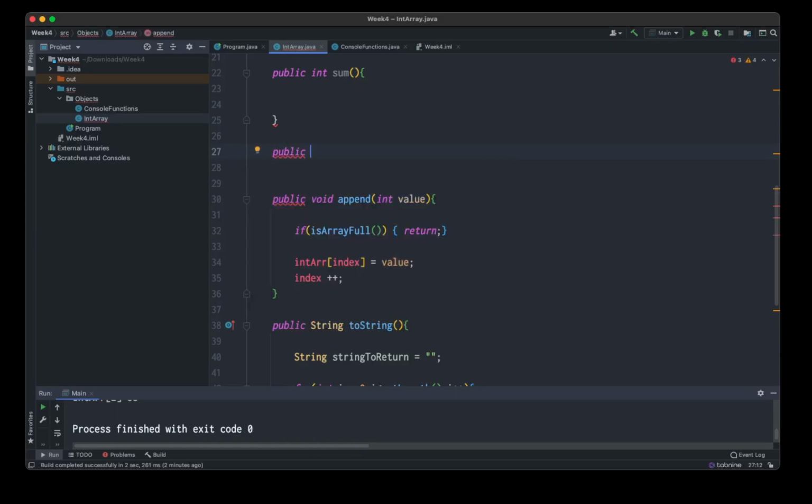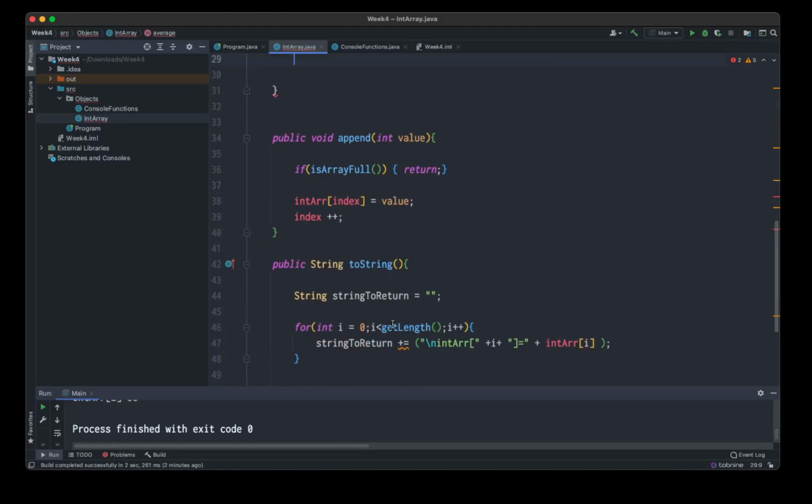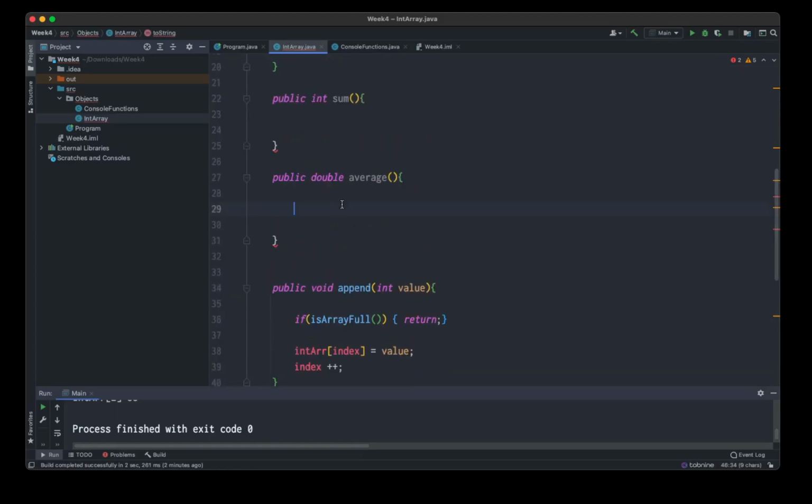Now the average could be a double. So if you're going to ask for an average function, which I'm asking you to do, you would need to grab the sum and divide it by, I'll let you remember, the length of the array, i.e. the number of items. That could return a double. That's what you need to return out of that.